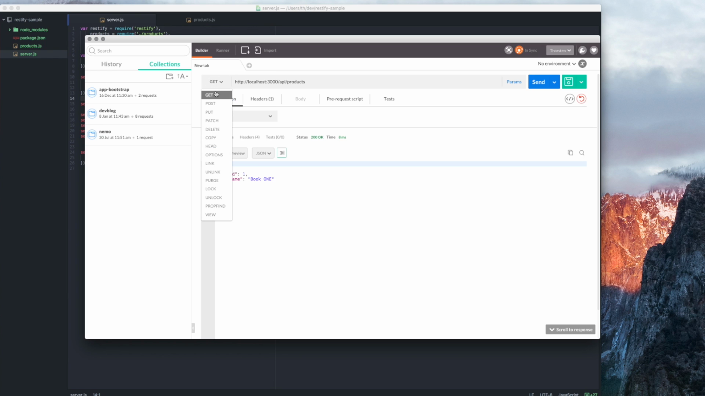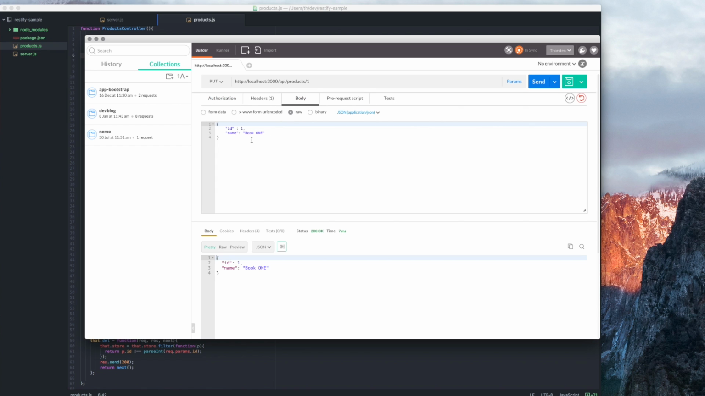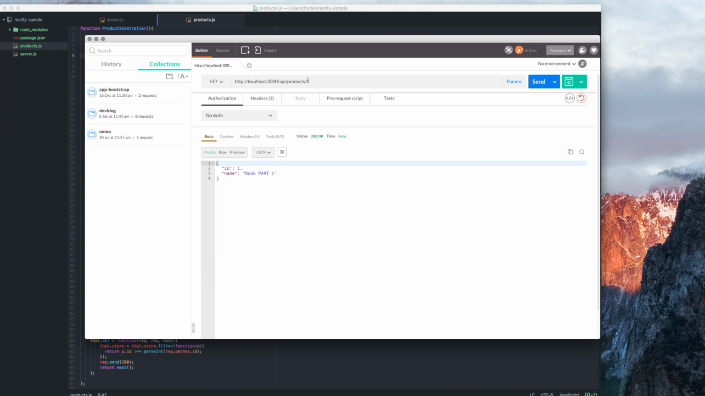So get all is working. Let's try get specific. Here we go. And right now let's try our put. So we want to update the product with ID 1 and provide a new name for it. Book 2, send that. We got the updated product back. Let's double check it by again calling the get. Yep, that's right.